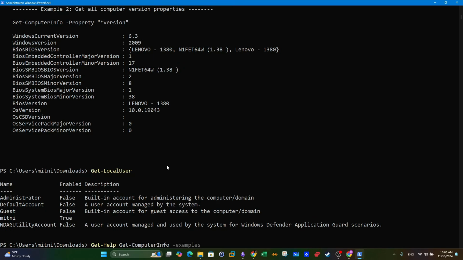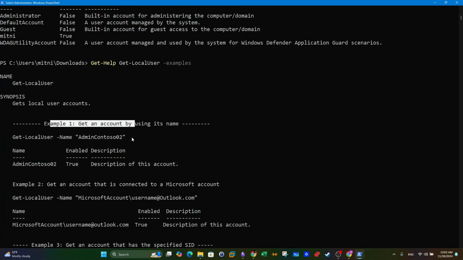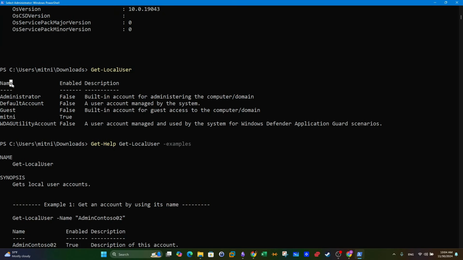And again, we can use Get-Help to see if there is anything else we can do with the commandlet other than just using it in the raw form. So in example 1, it's the raw, here get an account by using its name. So here we can filter the output based on the account name using the -Name property. So these are the properties: name, enabled, and description.